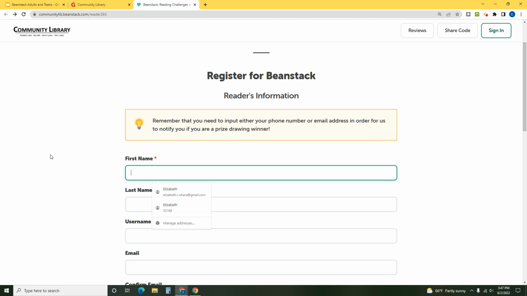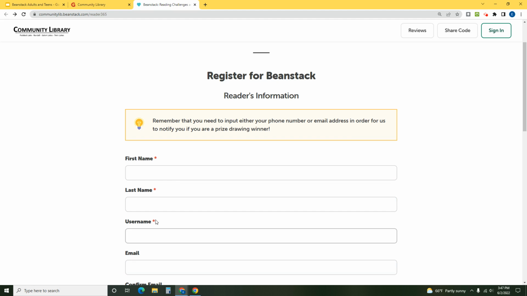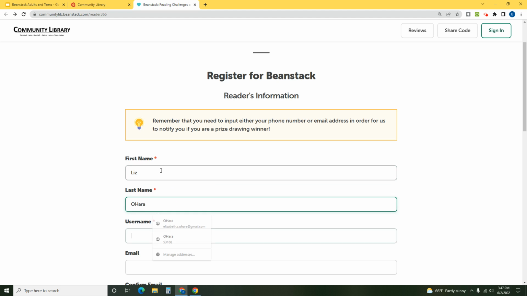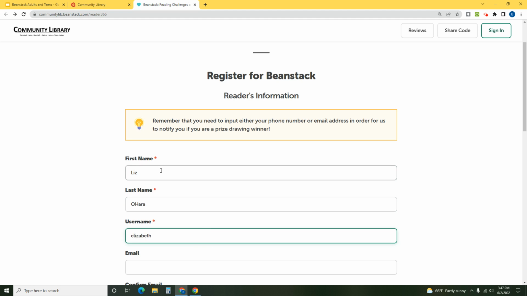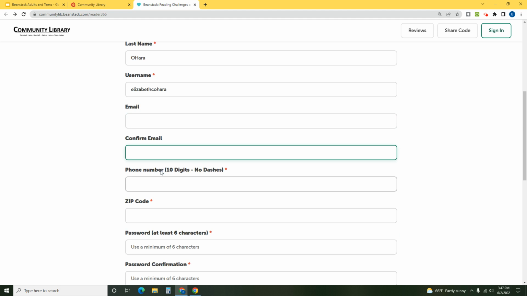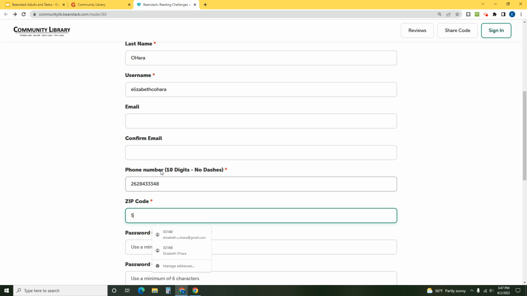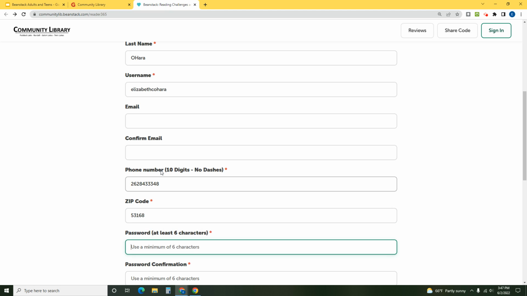So I'm just going to enter my information, and just note that anything with the red star means that it's required. So we'll just get started and enter our information. Oops. And we'll create a password.